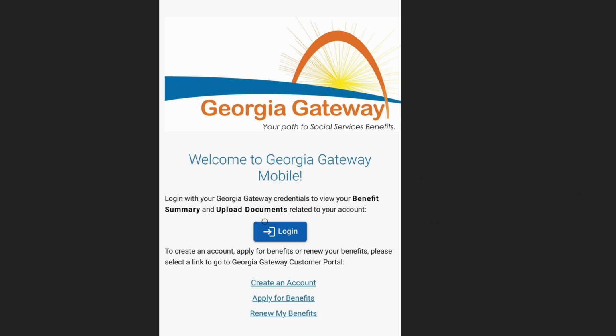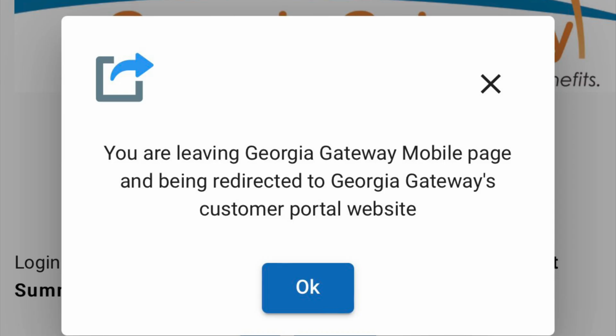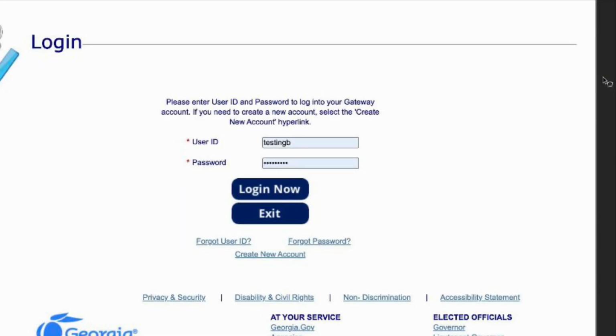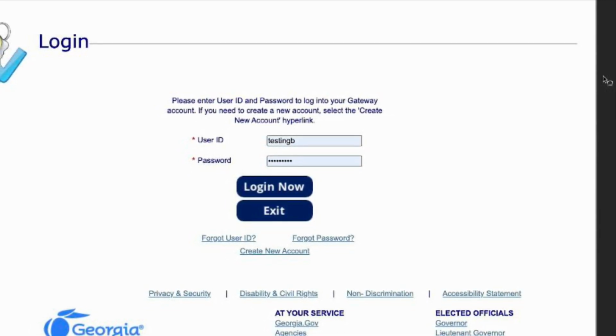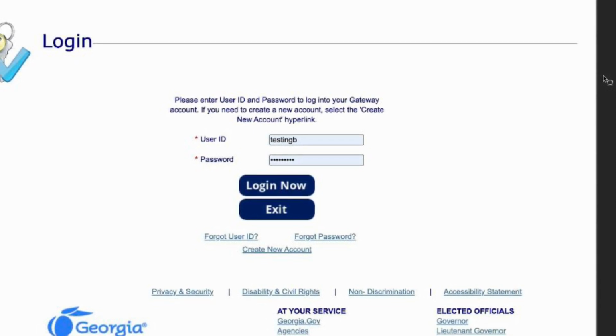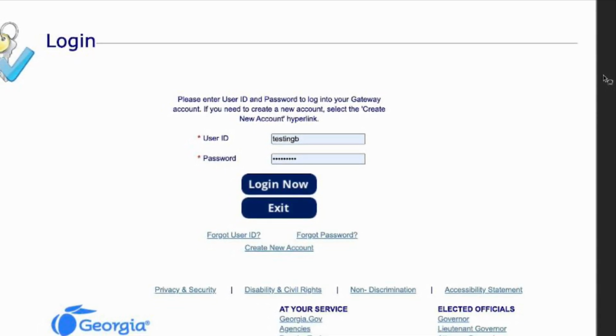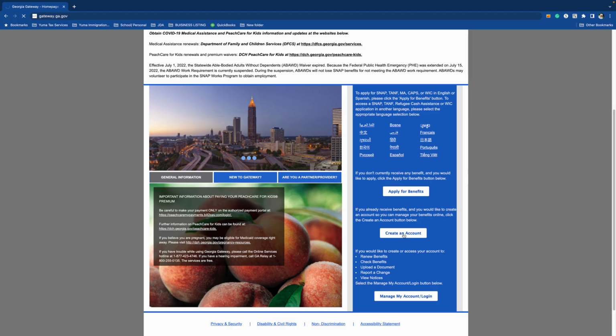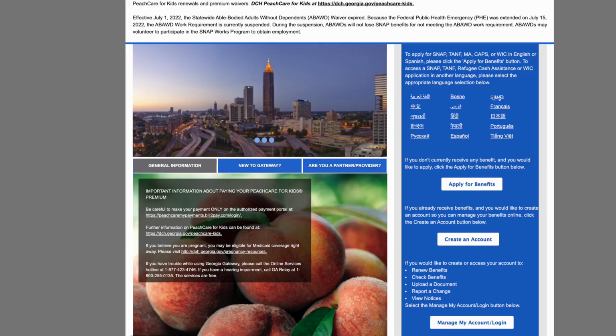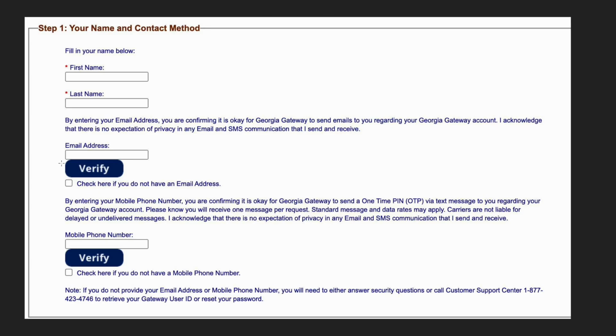I don't like pressing this button right here. I prefer you to press either this or this. You will then receive a pop-up that wants you to confirm that you are trying to leave the Georgia Gateway mobile page, which you are. And once you press OK, you should see this screen, which is a general login that everyone sees. Once you're here, you will click Create New Account. And those that are on the desktop welcome page, you will click on this. Create an account.